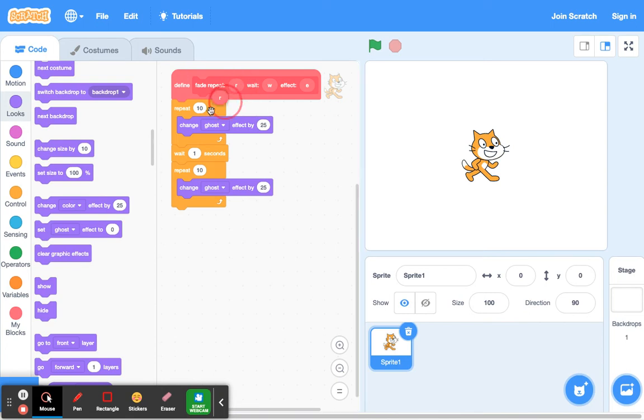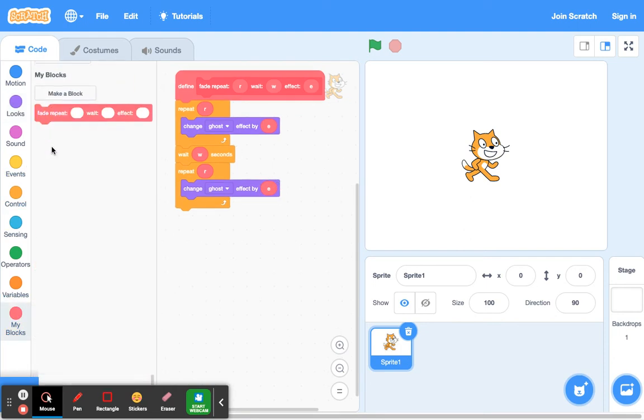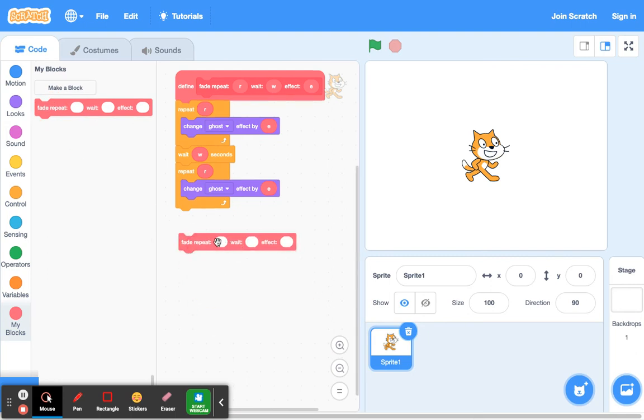Now first, let's put the R's in the repeat blocks and put the W in the wait block. And if you guessed it, you put the E in the effect blocks. Anyways, now let's test out our thing. Anyways, so the repeat controls how many times they're going to repeat the effect.